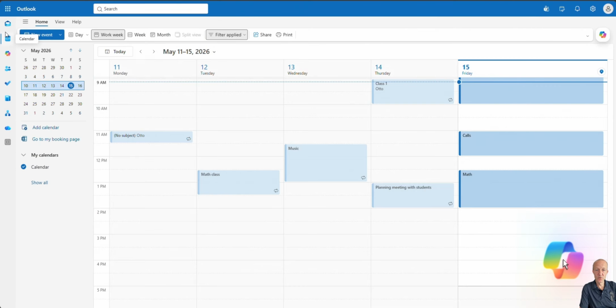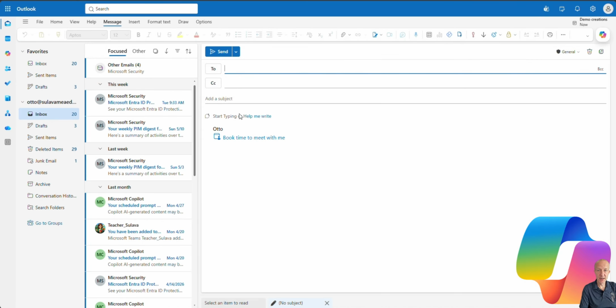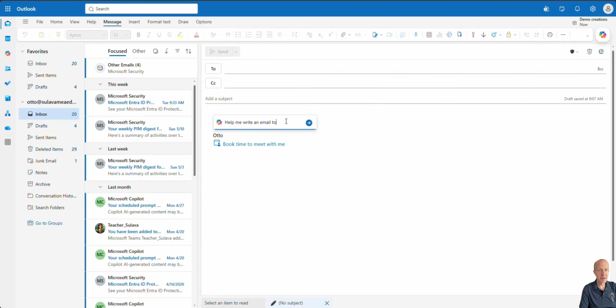In this video, you will see how to prepare yourself for the next meeting and how to create an email by using Copilot. When you are inside of Outlook, you can start by opening an email, and here you can see that you have the Copilot icon. Start typing, and here I copy my prompt.